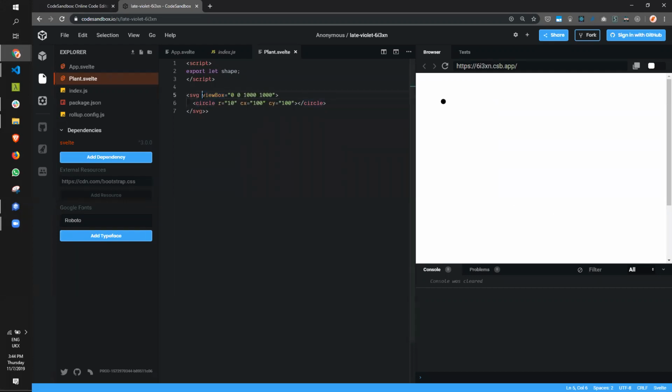What we're defining with the view box is what all the units here are going to be referring to. All the units here are going to be between 0, 0. This is the start, and this is the size of the view box, 1000, 1000.